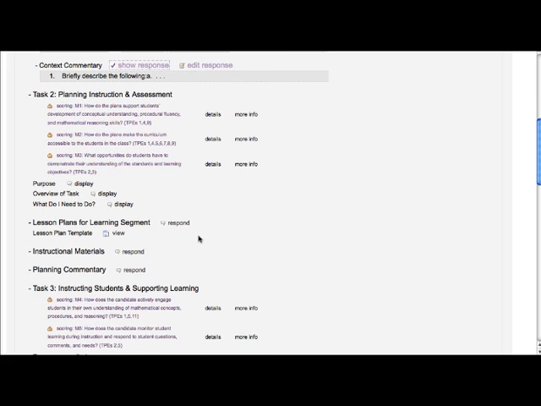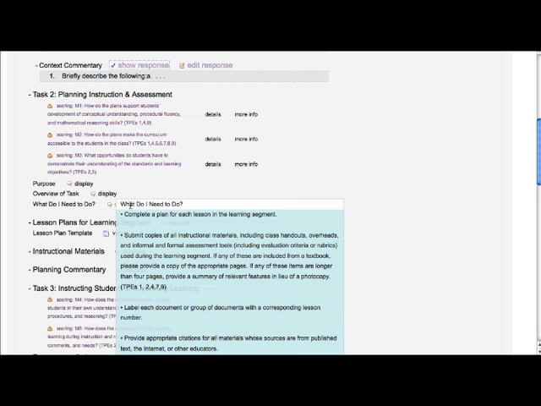Now if we go on to task 2, you'll see again there are purpose, overview, and what needs to be done for that task in task 2.